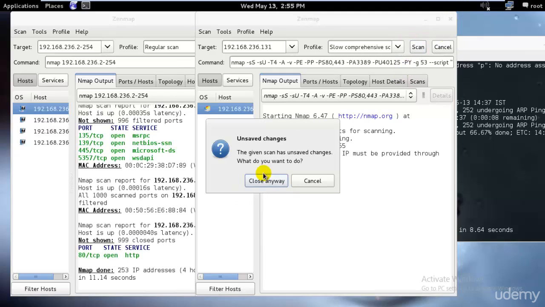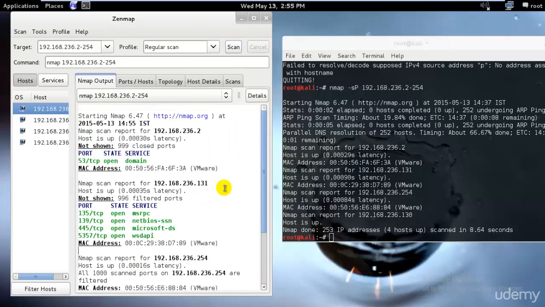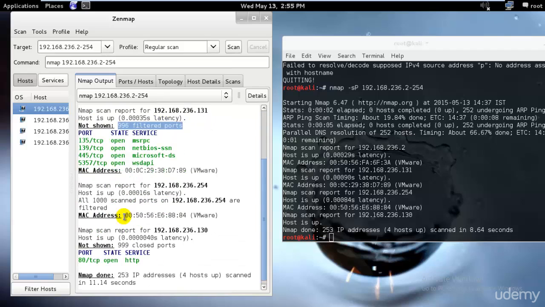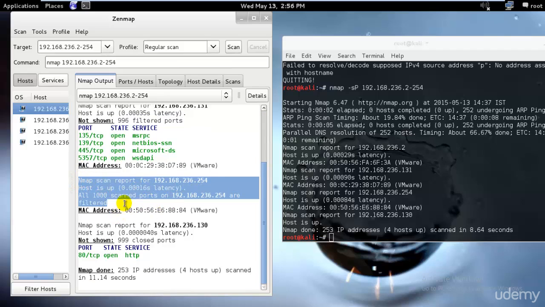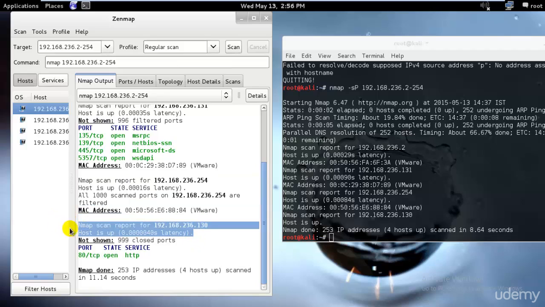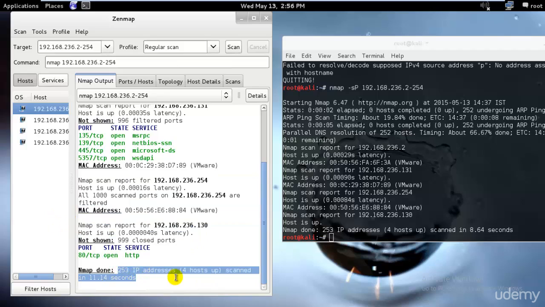I'll just complete this till then. Okay, perfect. The regular scan shows us that 999 ports are closed, which is quite different from the previous one where we got 996. That means it was not able to clearly check all the ports. Yeah, 996, perfect. Filtered ports out of 999, 3 ports are open and the remaining are closed. That means they are filtered out by the firewall and the host is up. You won't be able to get the operating system information over here, and there are 253 IP addresses.